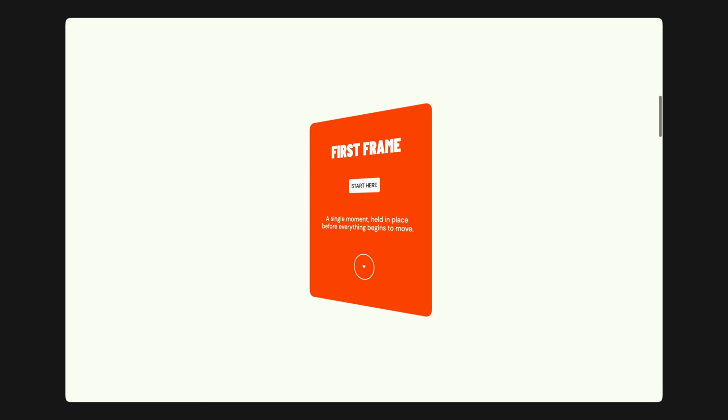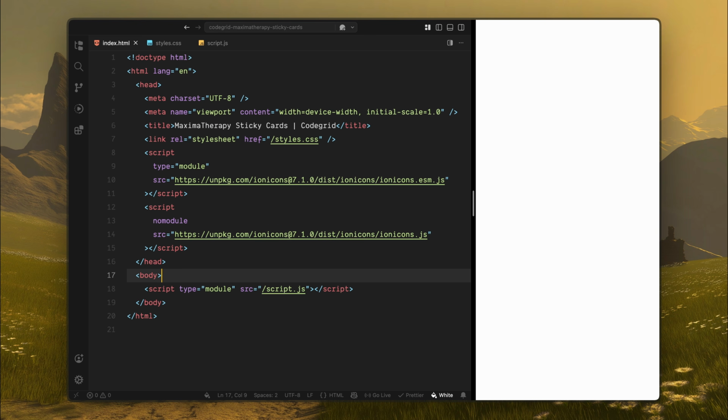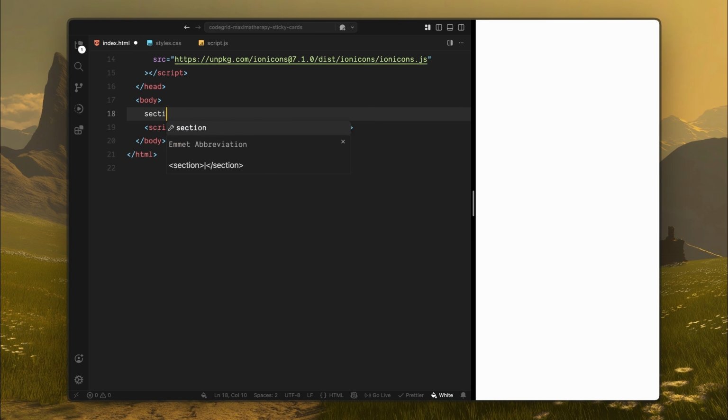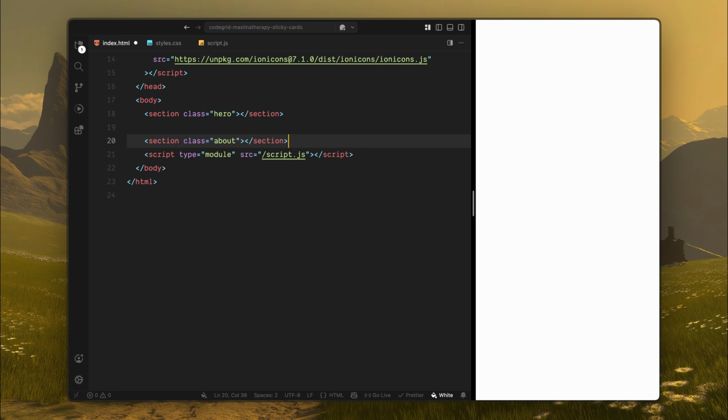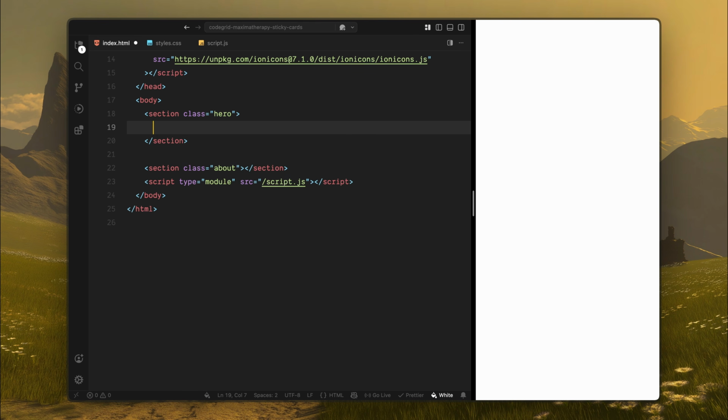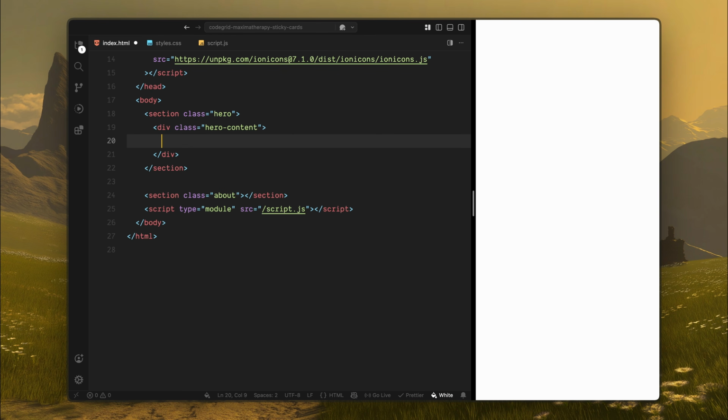Alright, let's get into the code. First of all, I'll set up two sections, a hero and an about. These are the two building blocks of the entire page. Let's focus on the hero section first. Inside it, I'll add a div with the class hero-content and place an h1 inside. This is the headline the user lands on. It sits centered on screen and scrolls away once the animation begins.